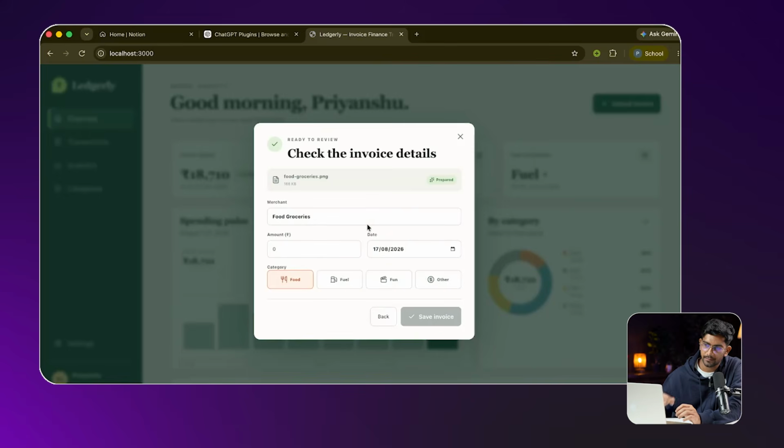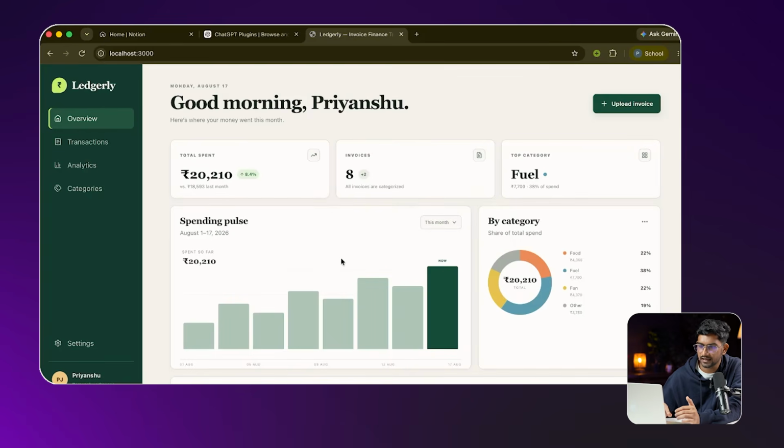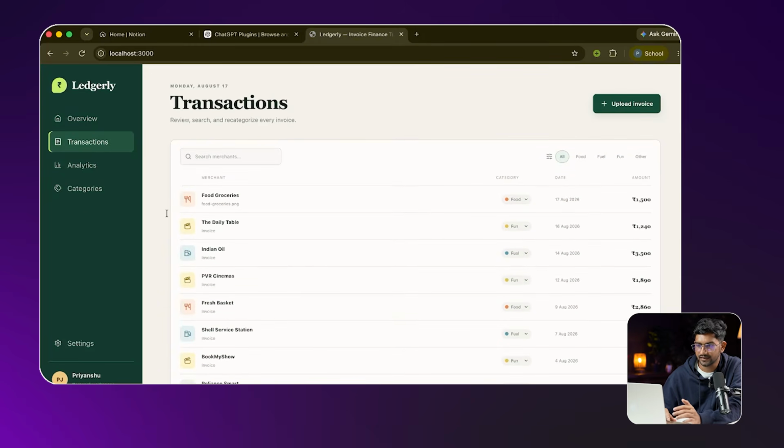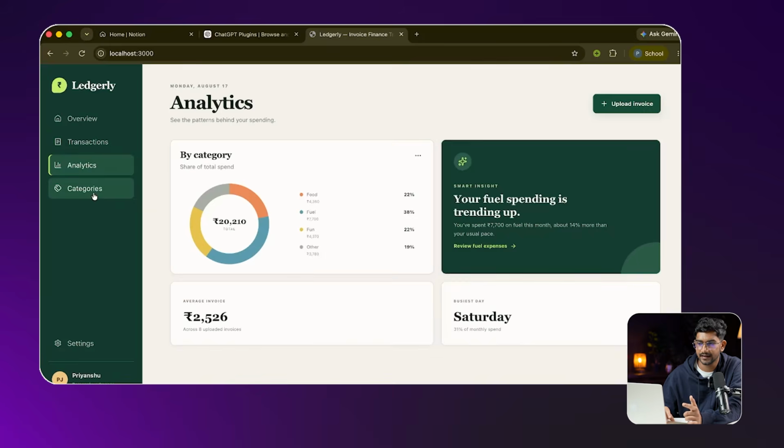It is saying preparing your invoices. Then it has fetched the merchant detail, food, grocery. It is asking me to enter the amount, so I'll enter, suppose, 1500, and then click save invoice. Then it says the invoice is being saved. So there is a bug inside it. It should be able to automatically fetch the amount present inside the invoice, but it was not able to do that. So I'll try to fix that. You can see everything inside the transactions, then the analytics, then the category.